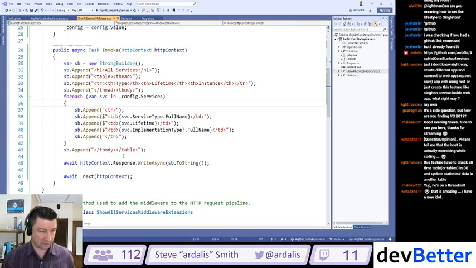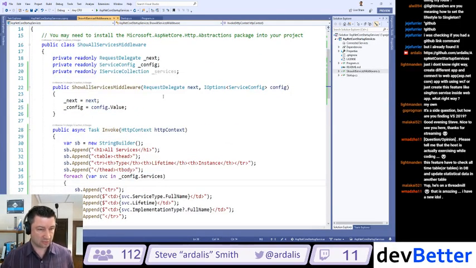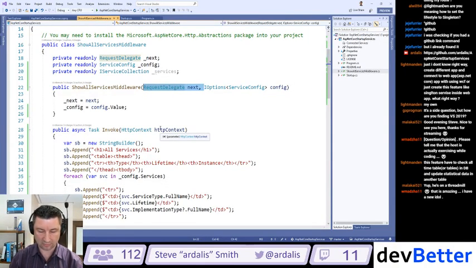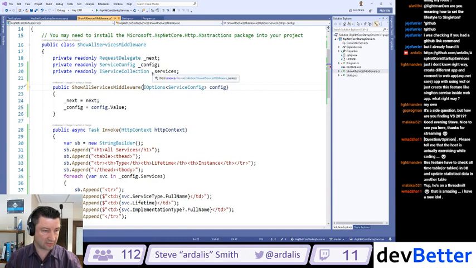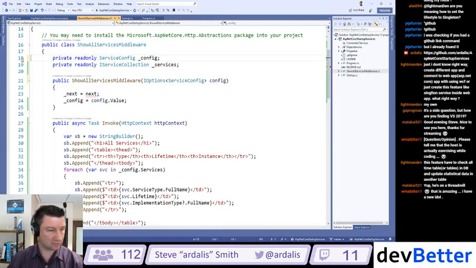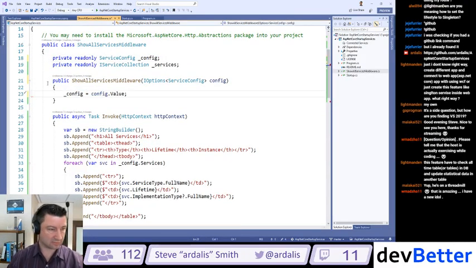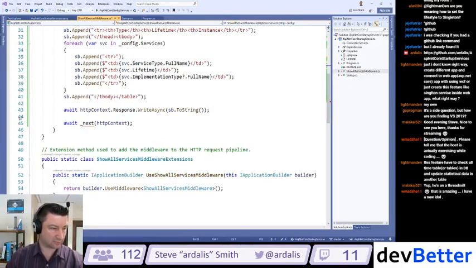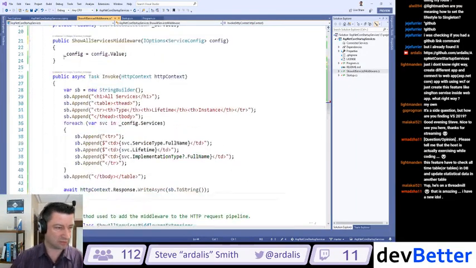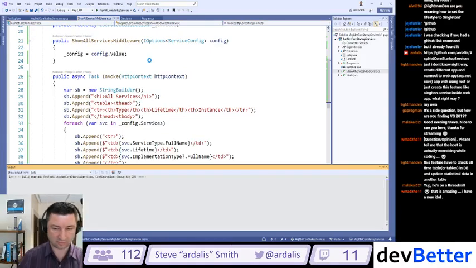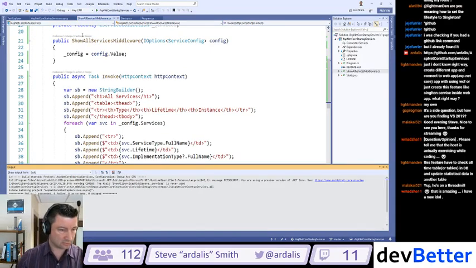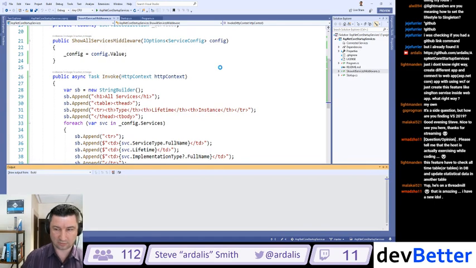I think I don't want to await next. I think I just want to return. If I get rid of this delegate and I say I'm a short-circuiting middleware, there is no next. I think that will do what I need. Let's find out. So forget about await next. We're just gonna be done here. Let's do that and run it again.